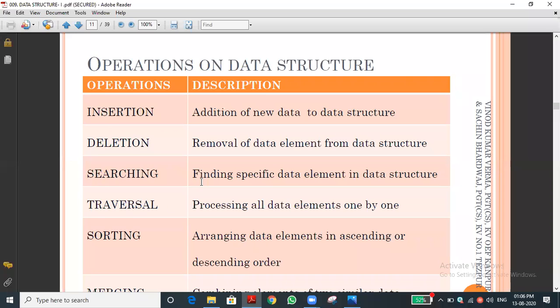Traversing means what? Can anyone say that? I used the same question for the second chapter also. What is traversing? Sir, writing a list, for example 1, 2, 3, means 1, then 2 below. Yes, that is accessing the elements one by one. That is called traversing. You can see the description also: processing all the data elements one by one.